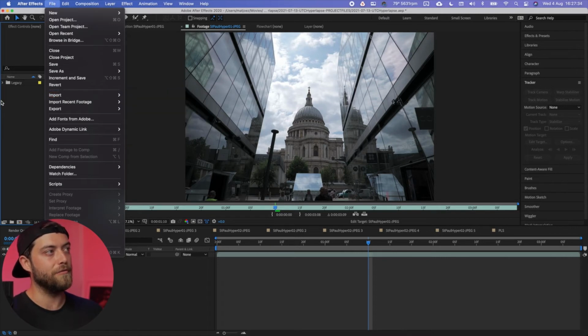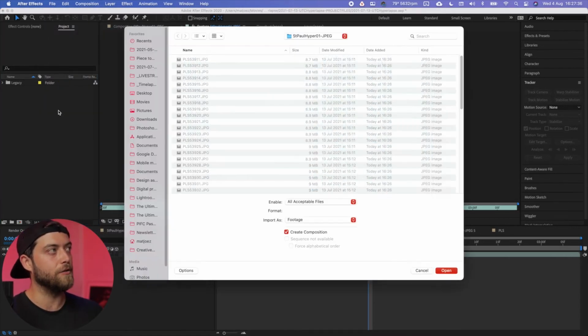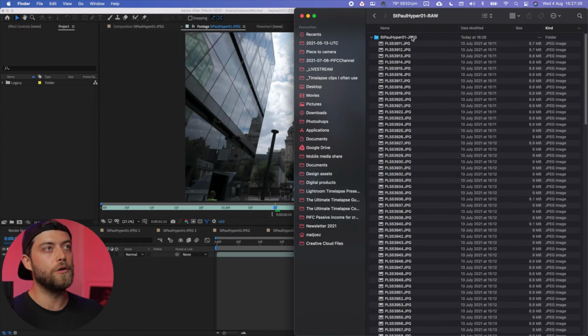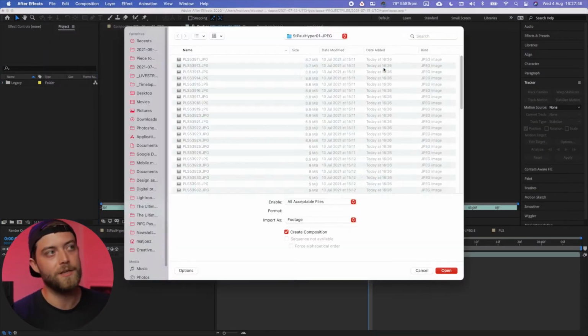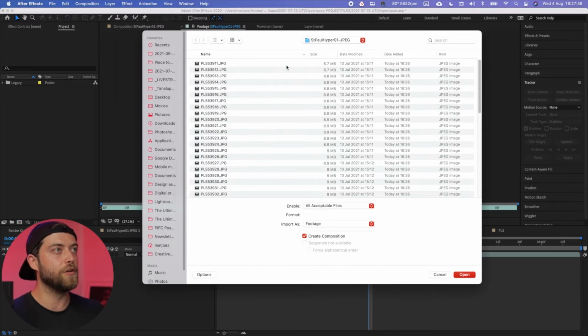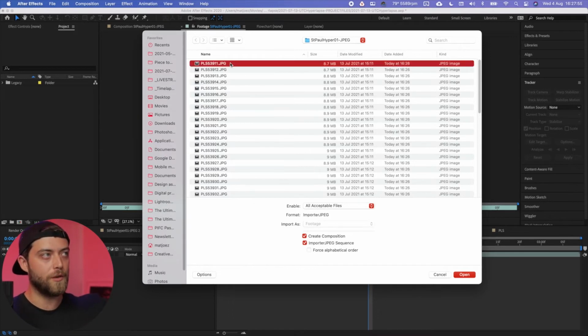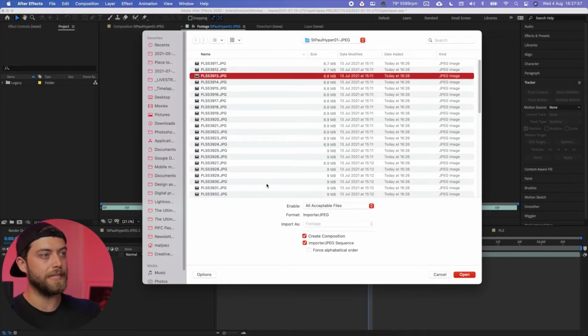You can go to Import and File, you can double click here in the project window, or you can just grab your folder with the JPEGs and drag that in there. Let's quickly go to File and Import, because there's something I want to point out here. If you're going to import a sequence, be it a time-lapse or a hyperlapse, you want it to be sequential. You want all these numbers to count up, so 1, 1, 1, 2, 1, 3, etc.